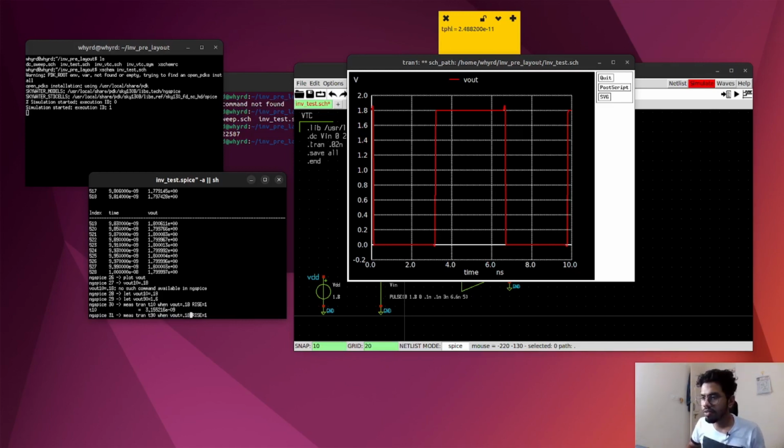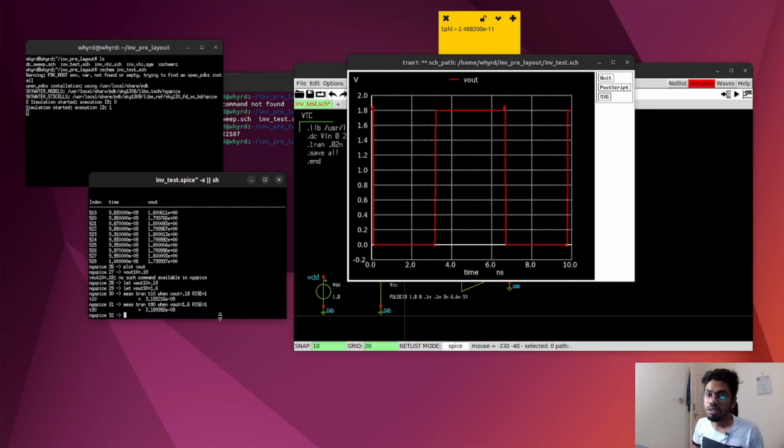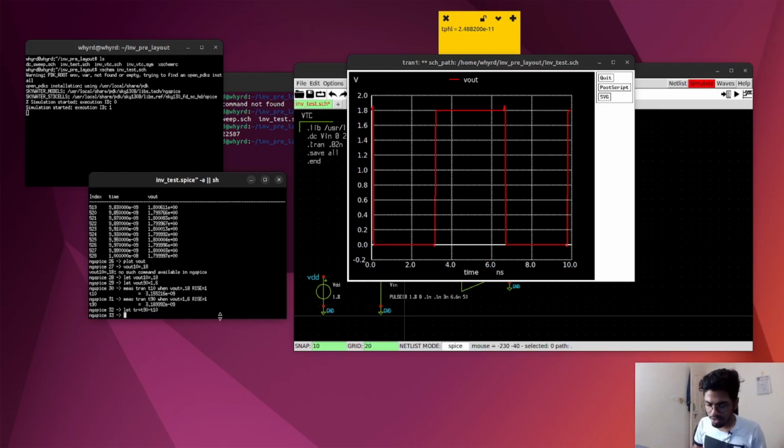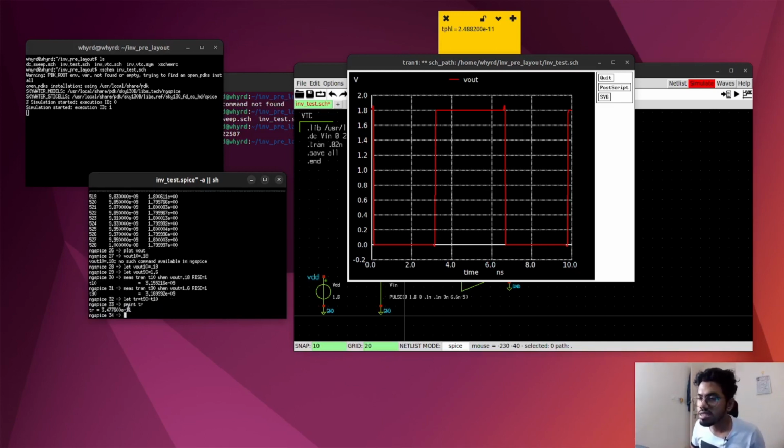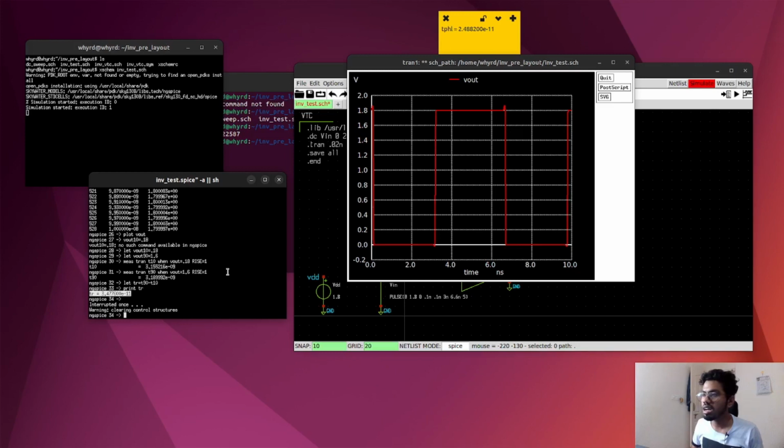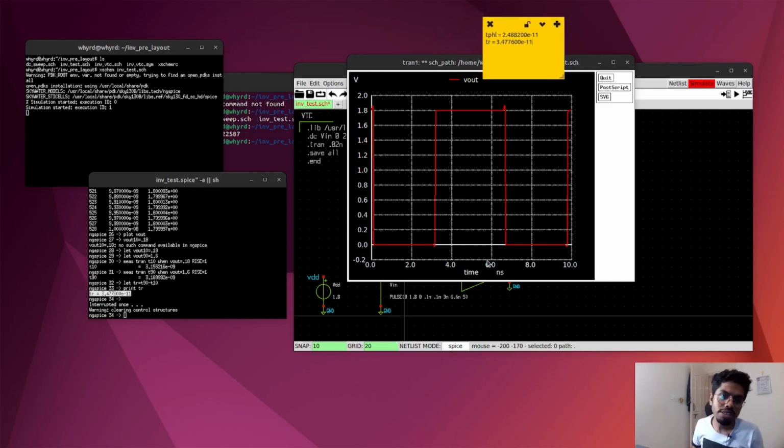And when your V out is 1.6, the rise time is the same thing. To find the rise time, TR equals T90 minus T10, and don't forget to add a let before it to define that particular variable, and then print TR, and this is your TR. Let me copy it here. So this is your rise time. Fall time we can also calculate, but it's your task to calculate the fall time.